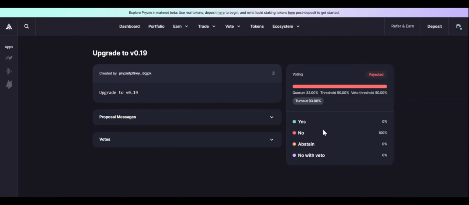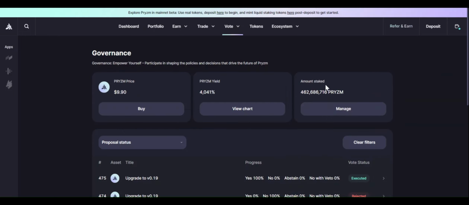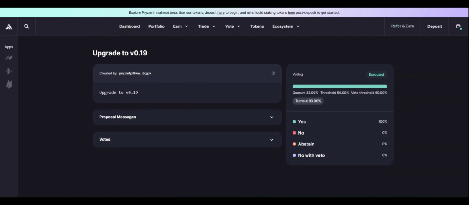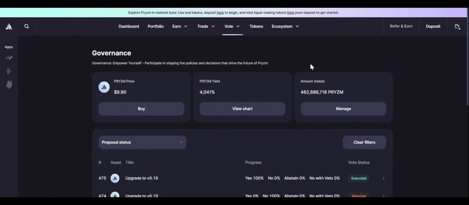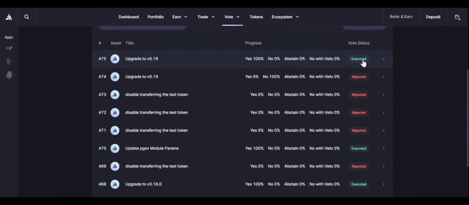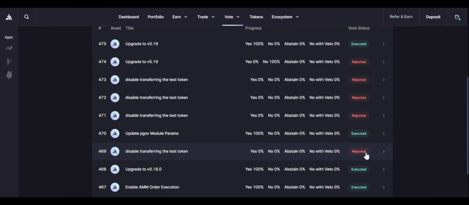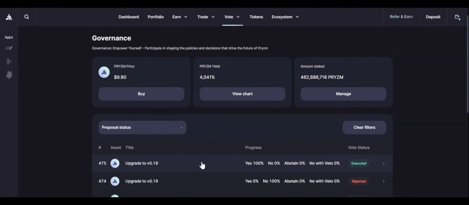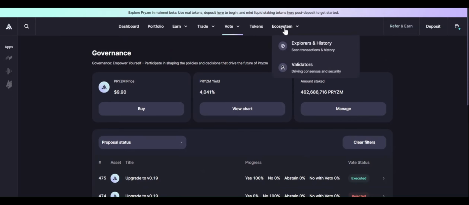Seems like voting has closed on this because I can't find anywhere to vote. Let's see. Okay, voting has also closed on this. Okay, I think voting is closed on all of them, but essentially it just requires you to click a button and then confirm that transaction from your wallet. So this is executed, rejected, rejected. So I think all of these votes have already closed. So let's do one more thing.